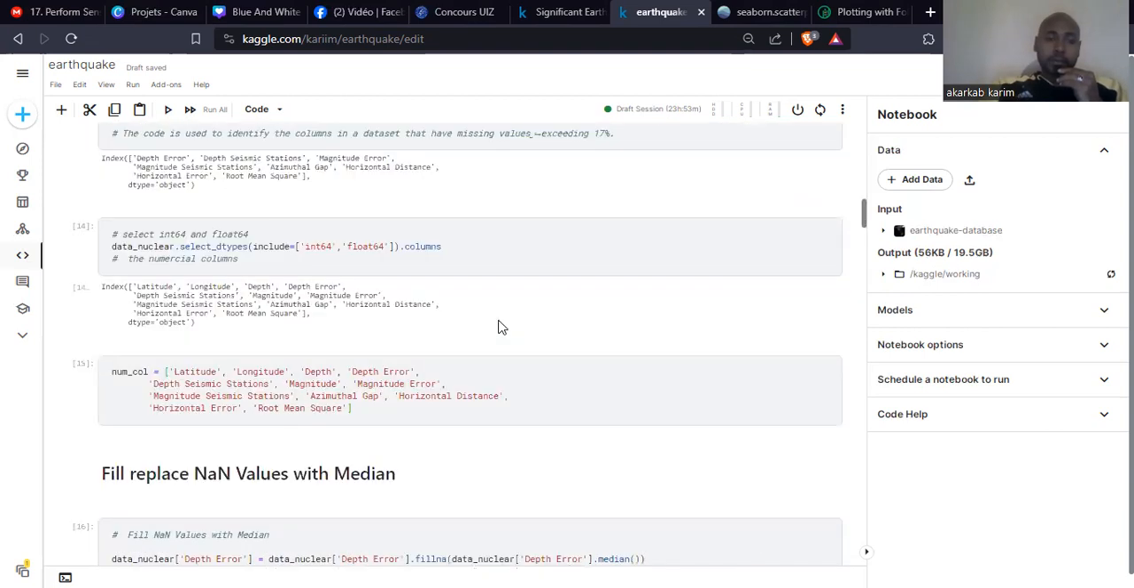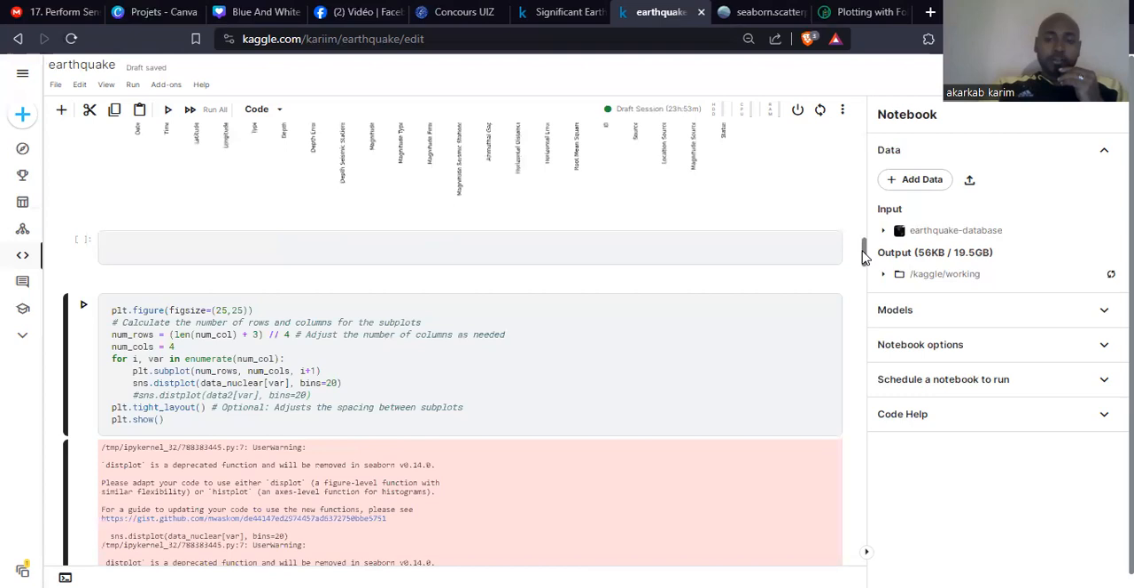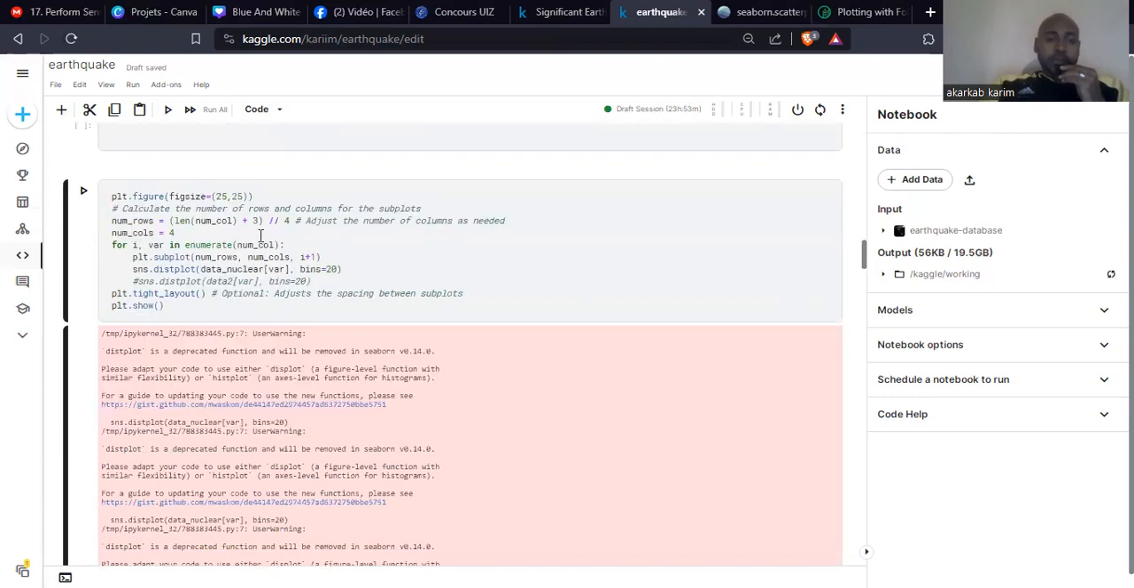Let me show you here, okay? I want to see the distribution for each column here. To do that, we can create the number of rows equal to the length of the num column plus 3. I want to create my plots, just for the number of columns as needed. The number of columns I want here is 4, and we create a for loop using enumerate over the number of columns.